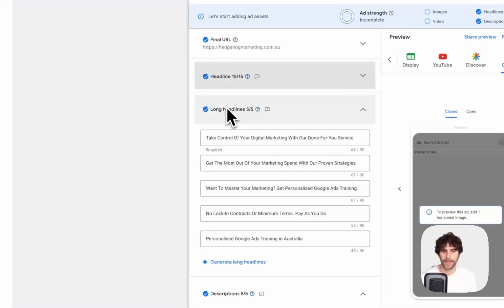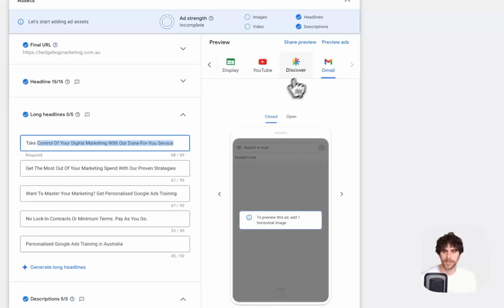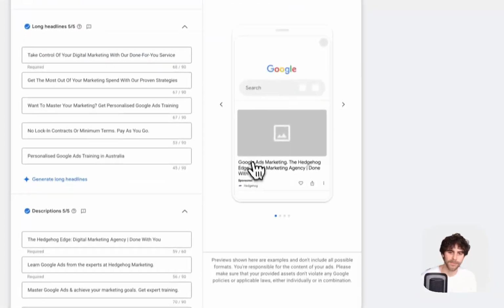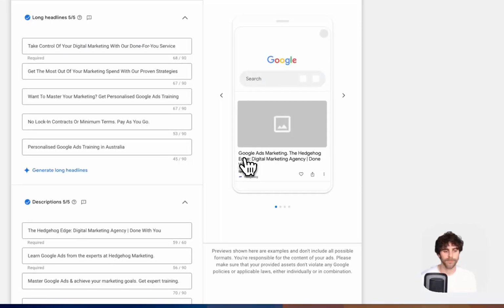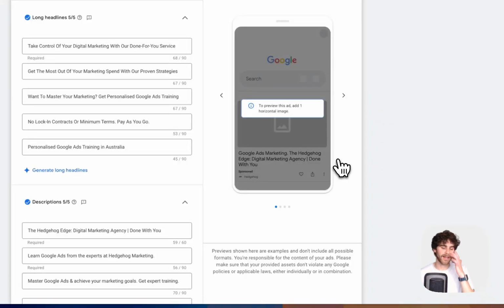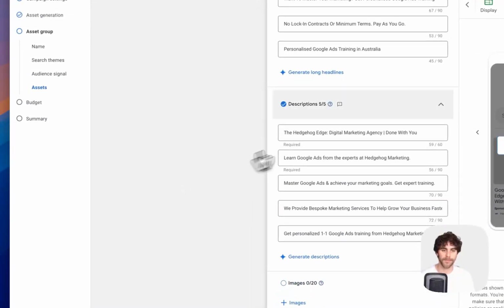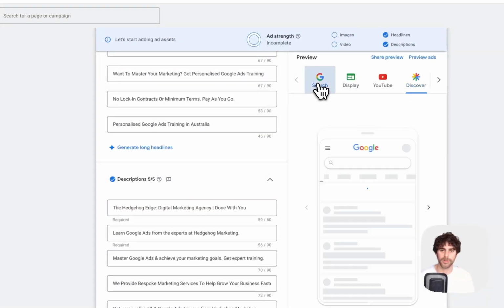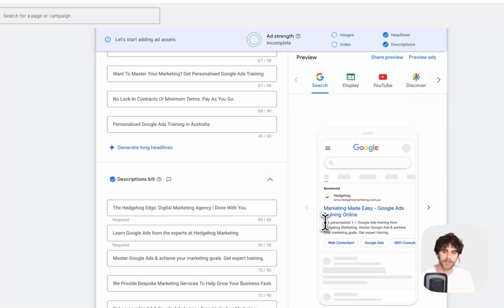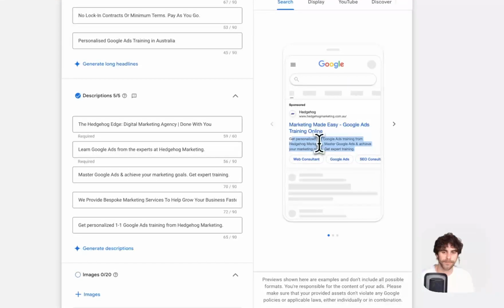You've also got your long headlines. So this is where you've got longer text, and that's really powerful in a platform like Discover, where if you've got an iPhone, then it's in the Google app, or if you've got an Android phone, then it's going to be when you swipe to the left. And here you can see it says Google Ads Marketing, the Hedgehog Edge, digital marketing agency done with you. Now that's typically meant to be that kind of clickbaity article where you're really encouraging people to click through and learn more. Descriptions. That's actually, if you go into Google search here, the text which is directly underneath your heading.